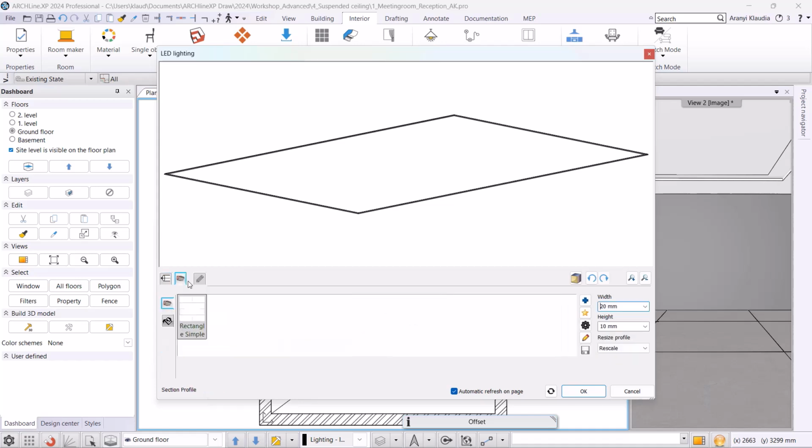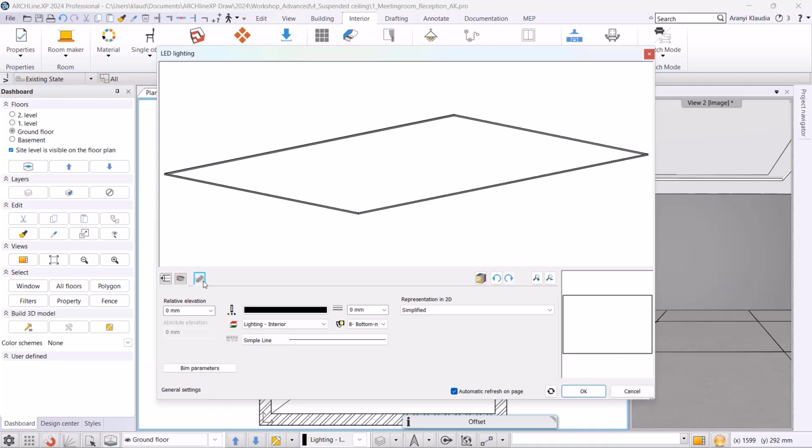On the next tab, I can adjust the dimensions. Make it 10 mm wide and 20 mm high. On the last tab, I set the relative elevation, which will be 3050 mm, since the relative elevation of the suspended ceiling is 3000 mm and the recess is 50 mm above it.